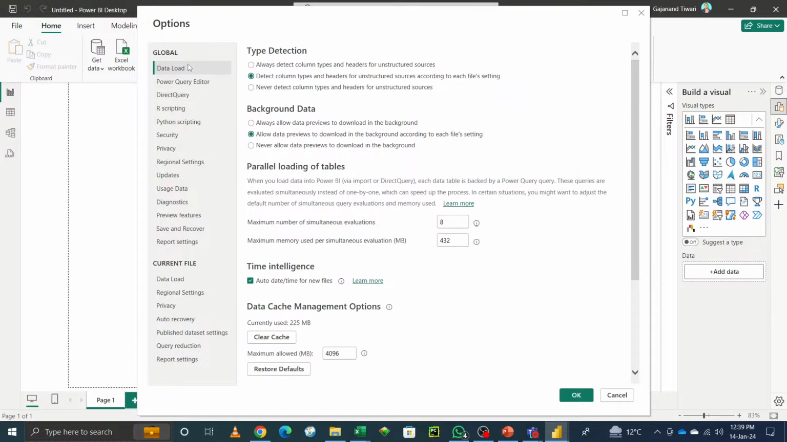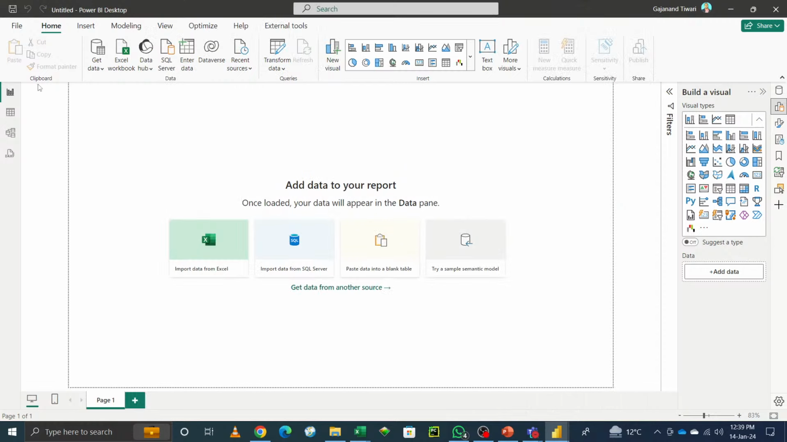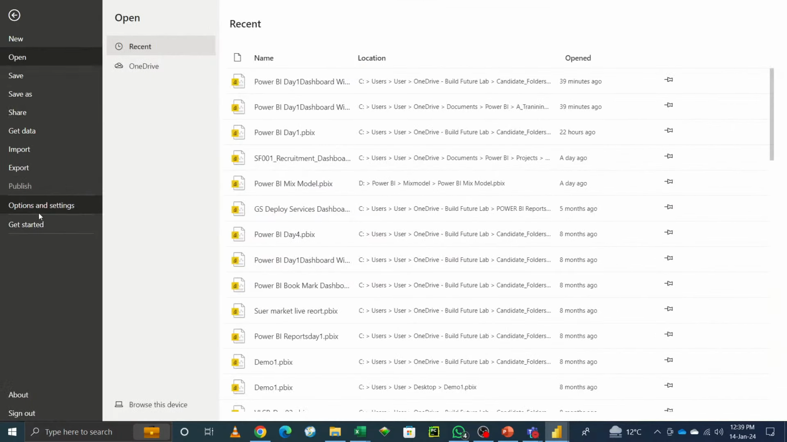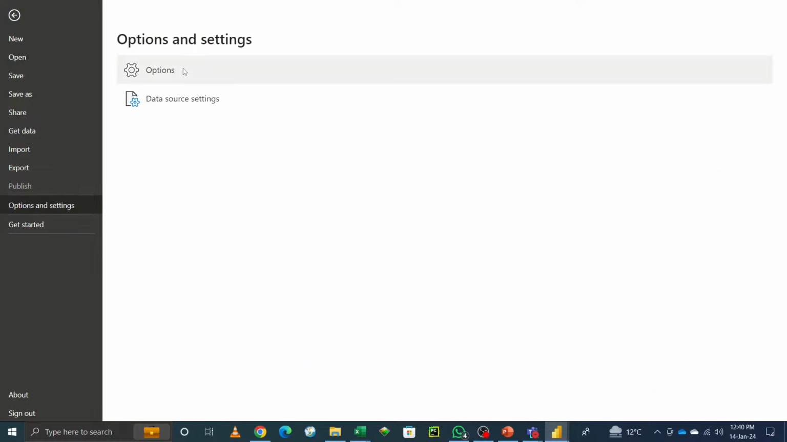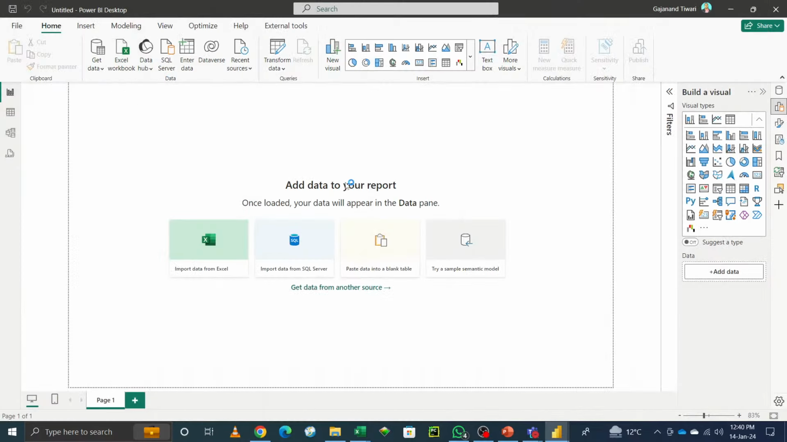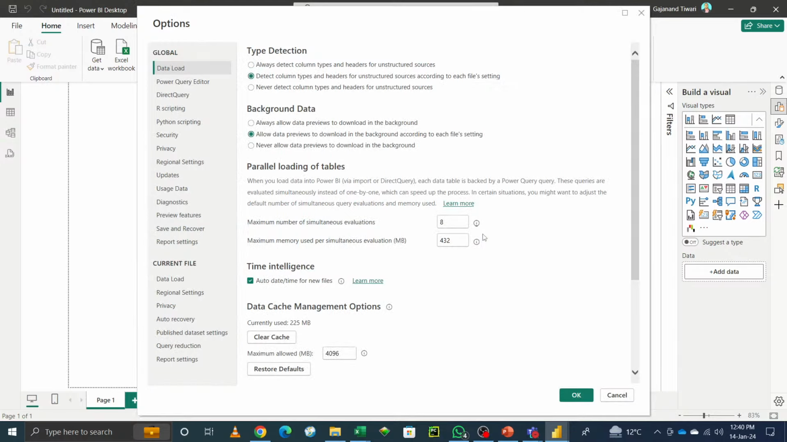Okay, great. Part B. Once again, we have to go to the File menu, and then Options and settings. Get started is a major part, which I will show you. This is the File menu, which has Options and settings, and then Options and Data source settings. Come to the Options. Options is very important, and it has many options. Any doubt, stop me and ask your question immediately.